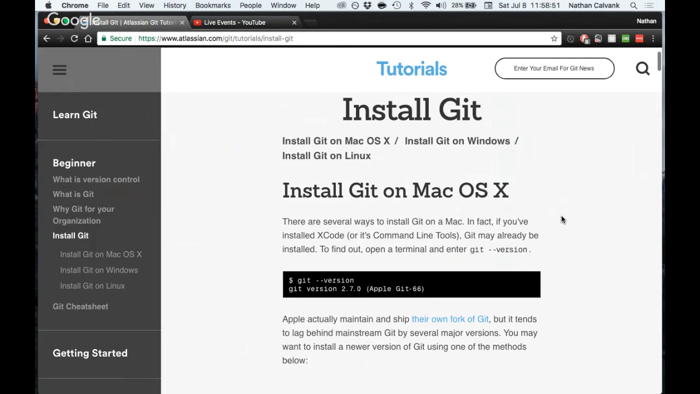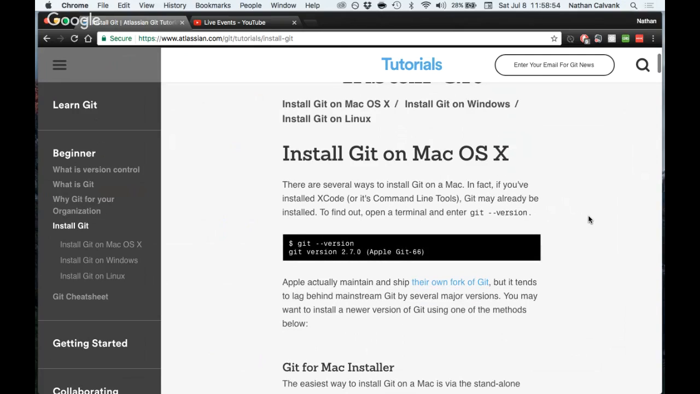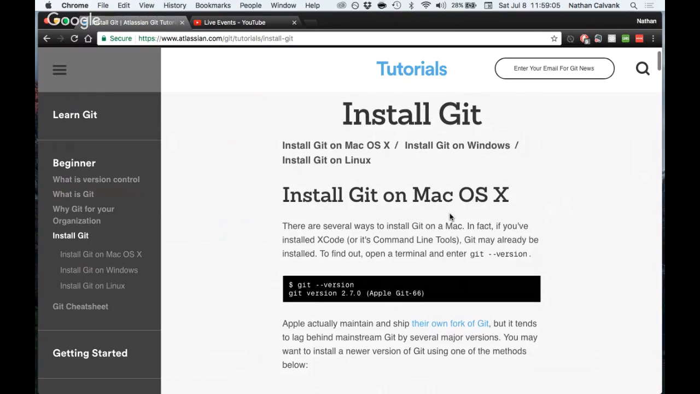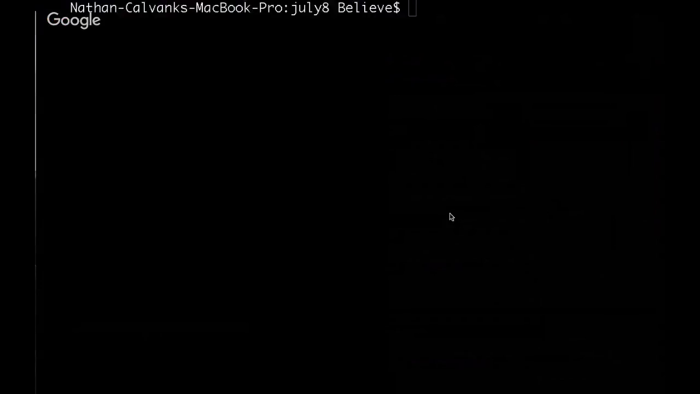If you've installed certain things on your Mac, you may already have Git installed. So you'll just need to check by going to your terminal and typing git --version, and it'll spit out a version for you if you have it installed. If you don't, just follow the instructions. Google install Git, Windows or Ubuntu, whatever you're using, and we will start from there.